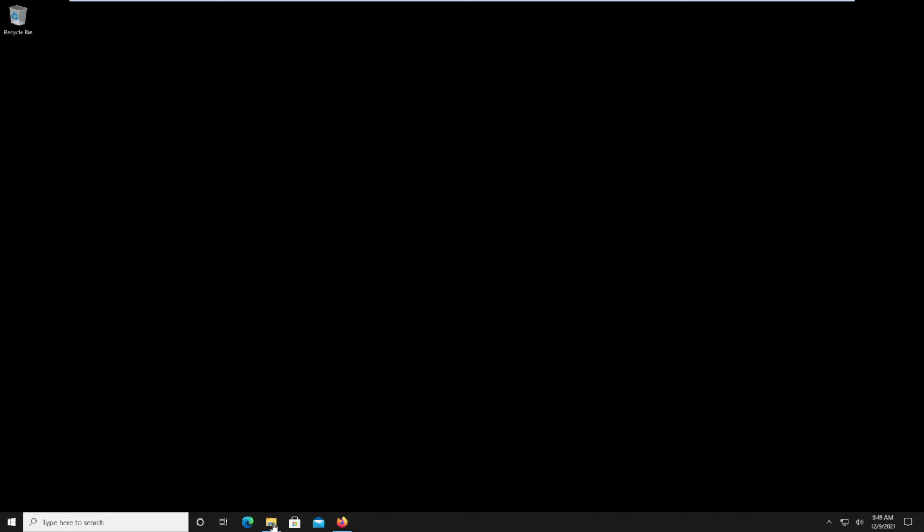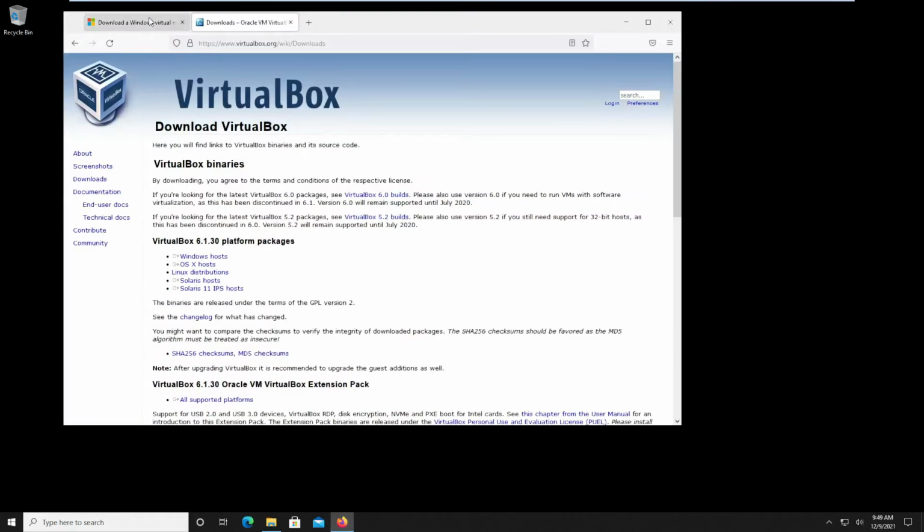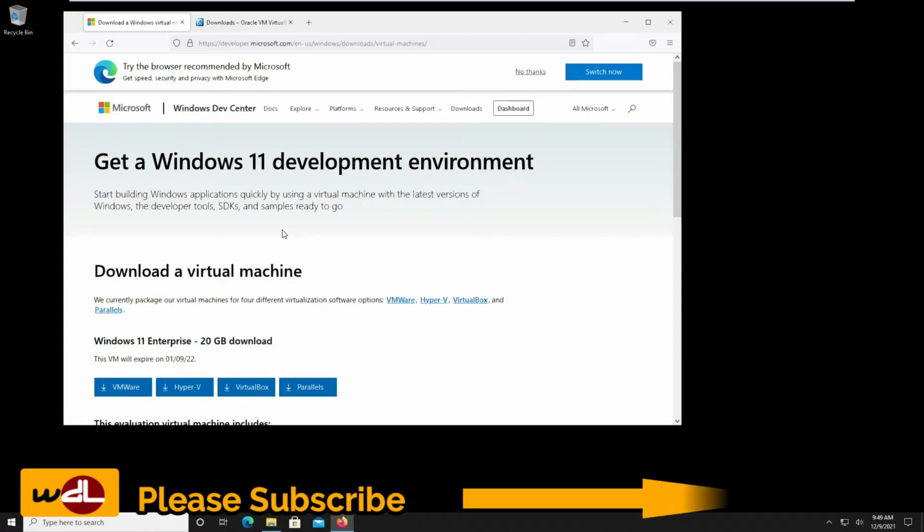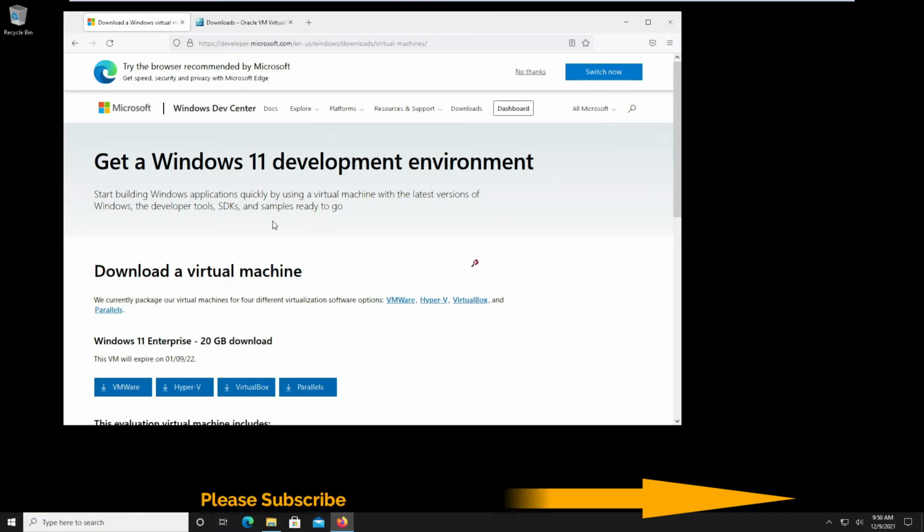So what we're going to do is we install first a virtualizing software. I'm going to use VirtualBox today. You also could use VMware, Hyper-V, or Parallels. Now let's download the virtual machine for our VirtualBox. Before you start, make sure you have enough resources on your machine. I would say you need at least 8 GB of RAM and 100 GB of free hard drive space.